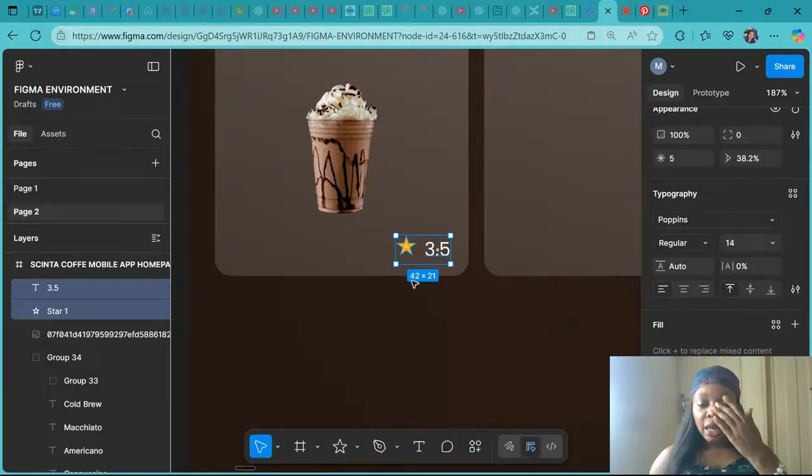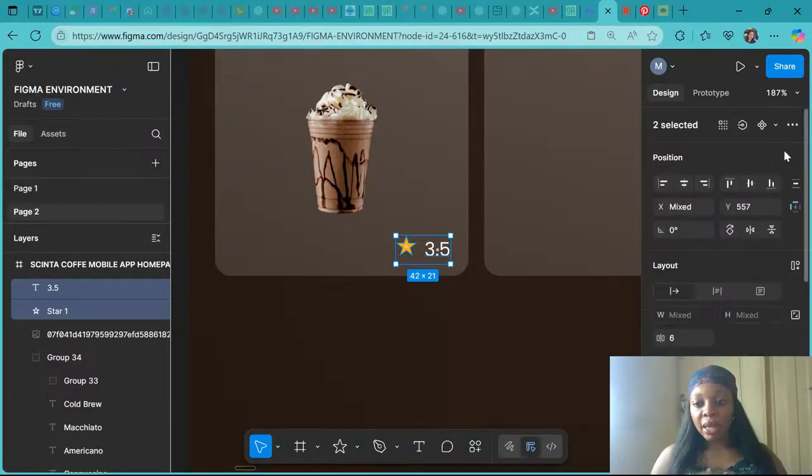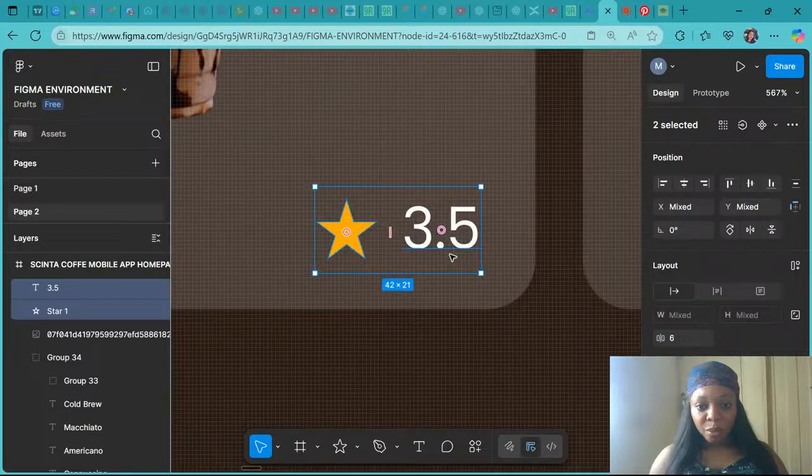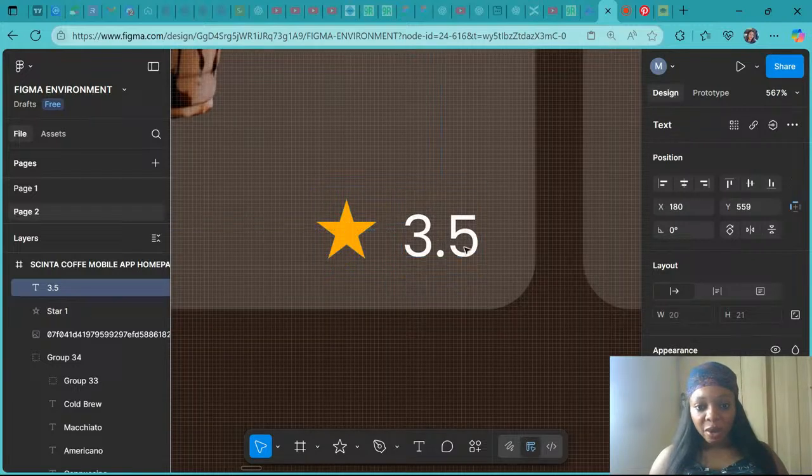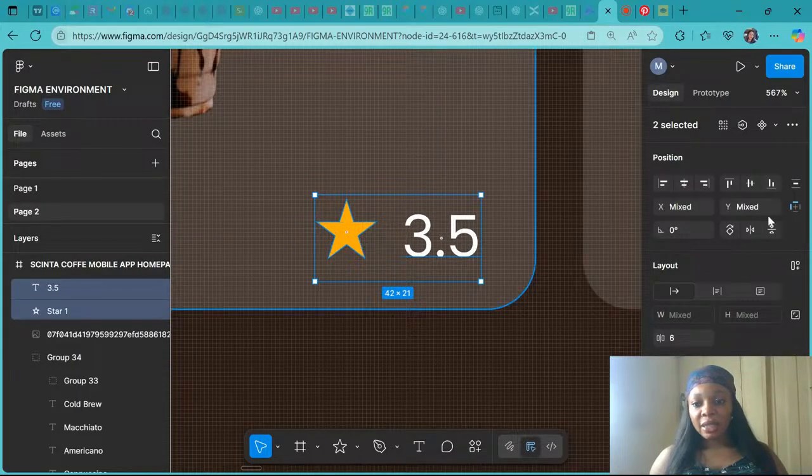We have this, and I need to make it balanced. So I'm going to align horizontal, vertical. So you can see that they are looking properly aligned. But if they are not, I can still do it manually by bringing them together and then trying again.